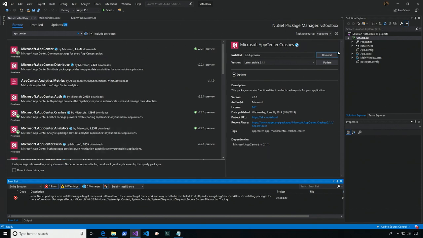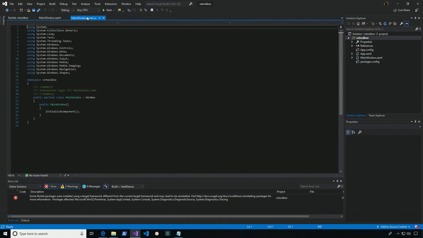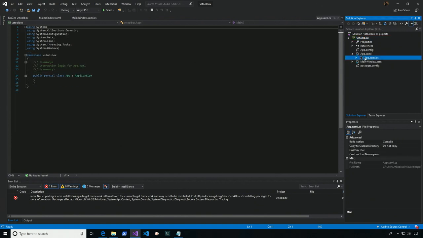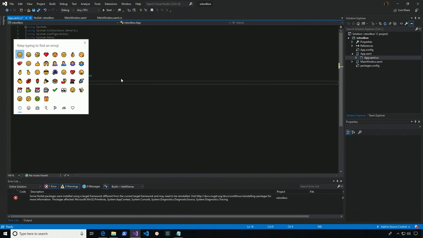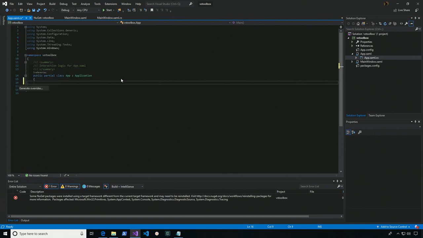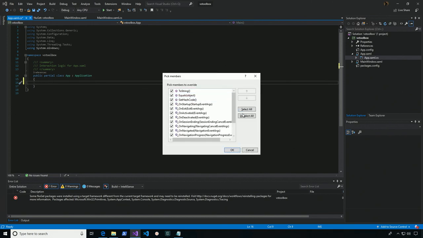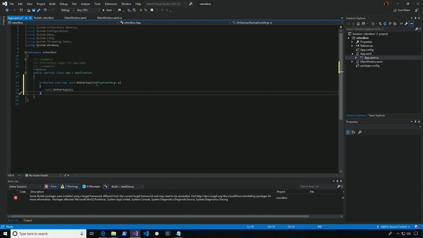All right, so we've got our two packages installed. So I'm going to go over to my main window, and actually I'm going to go to my app.xaml.cs, because that's where the start of the app is. As a developer here, I'm just going to find out which key works on my Mac. There you go. Generate overrides. I don't need all of them. I just need OnStartup. Okay, so I've overridden OnStartup, so I can put the App Center specific code in there.